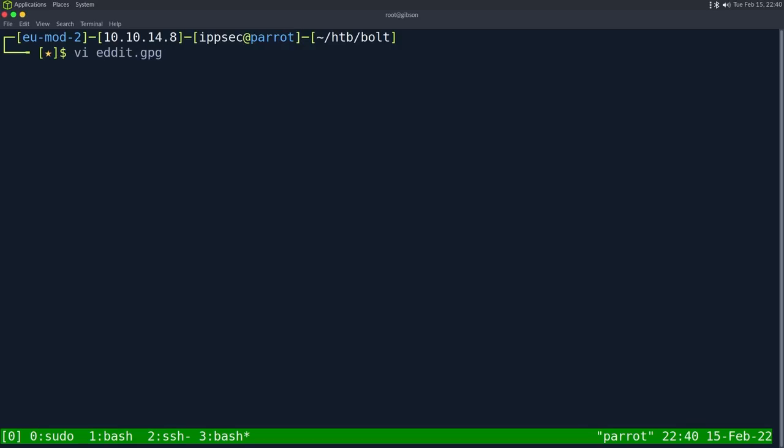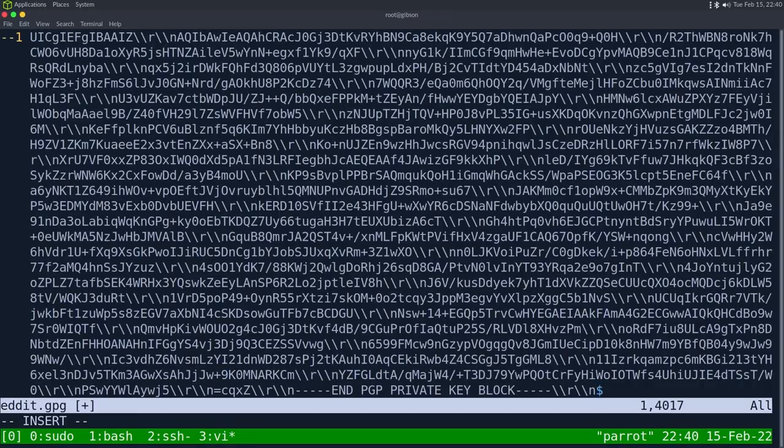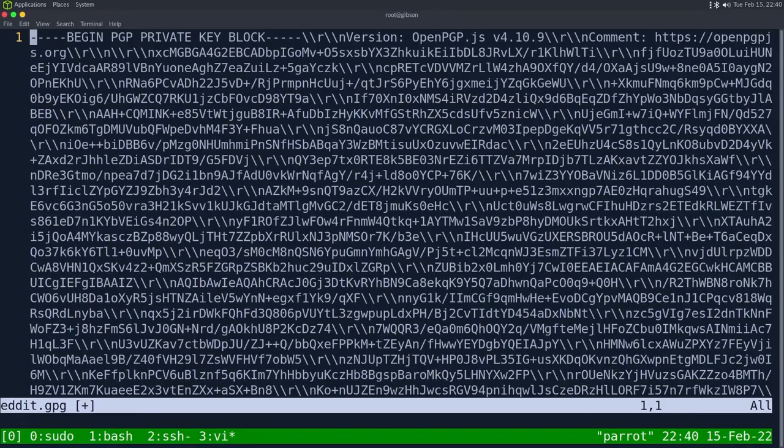Or I like GPG, they're pretty much the same thing. I don't know the difference. I think one is open source, one is not. But I'm using GPG to decrypt this, I know that, so that's why I'm calling it GPG.